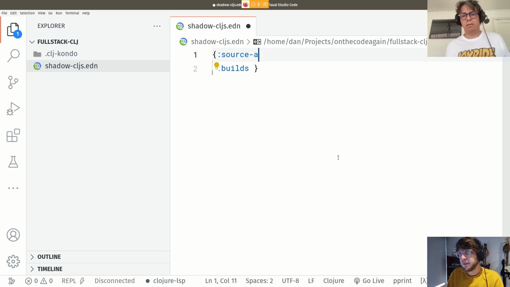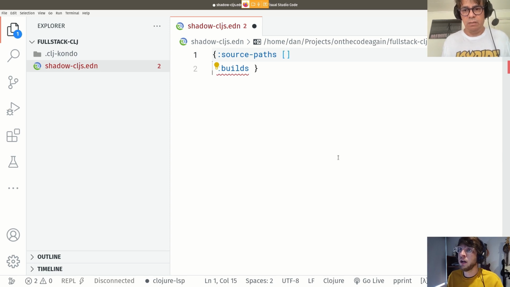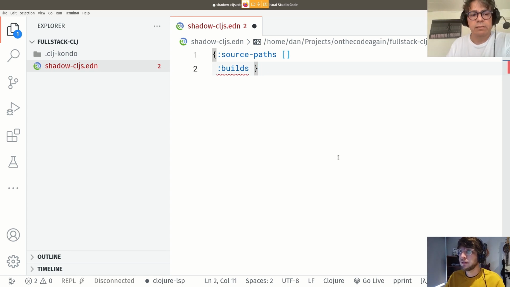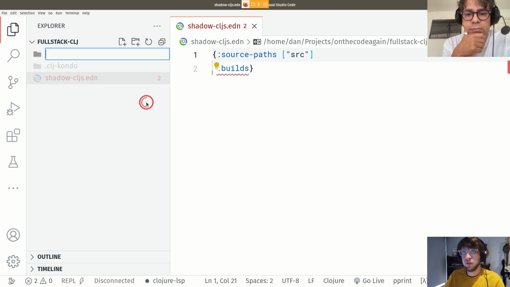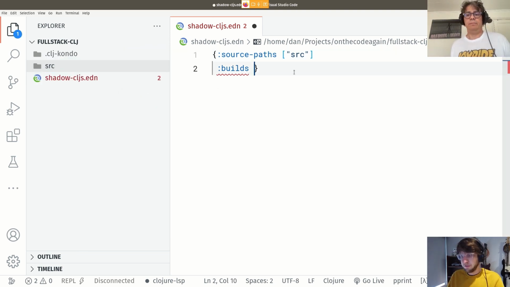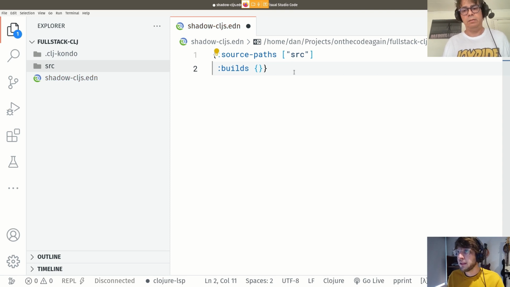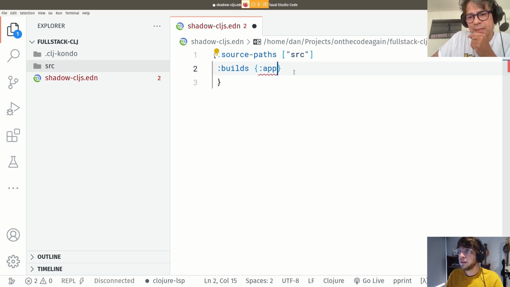Source paths. So this is basically telling shadow-cljs where our ClojureScript sits. Yeah, exactly, where our namespaces are anchored in a way, so you can say source there. I guess as common. So if we do source here, then we should make a new folder and call it source. Should we configure a build? Yeah. So configure build. I guess app is the most common thing to call it.